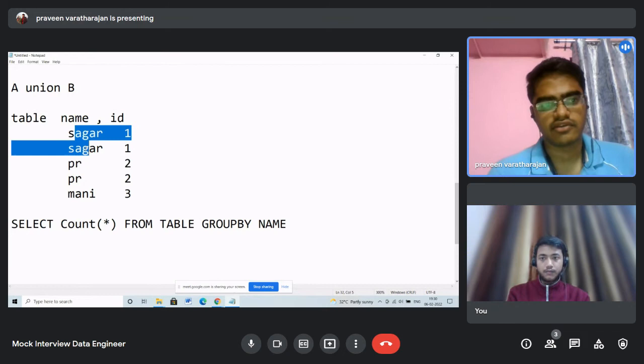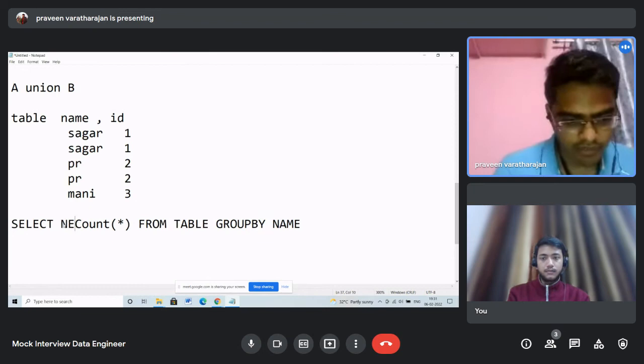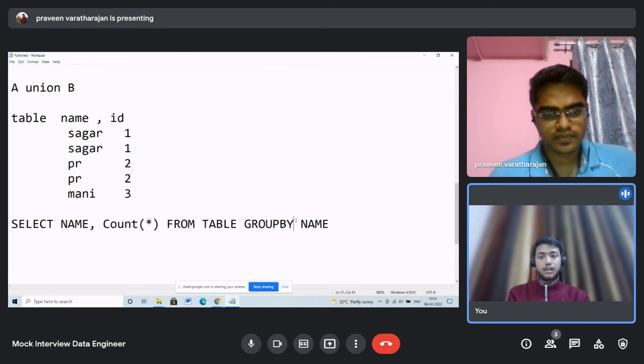Will it print that, or will it print 2-2-1? 2-2-1 will it print, correct? Sagar 2, PR 2, Money 1. Name and count. Okay, now the output will be Sagar 2, PR 2, Money 1.